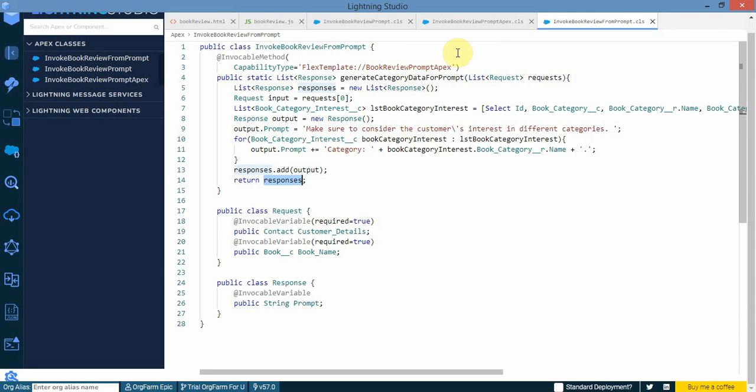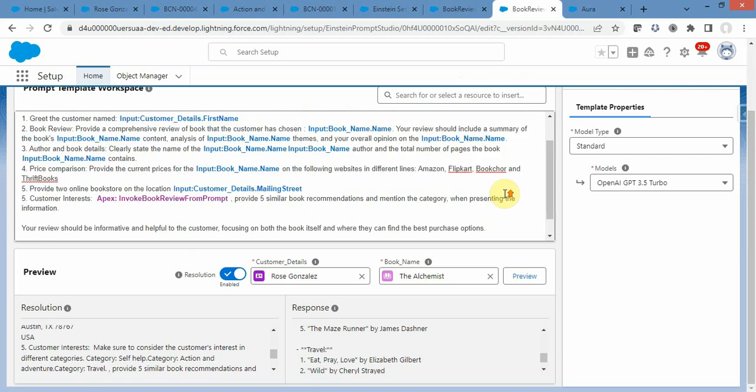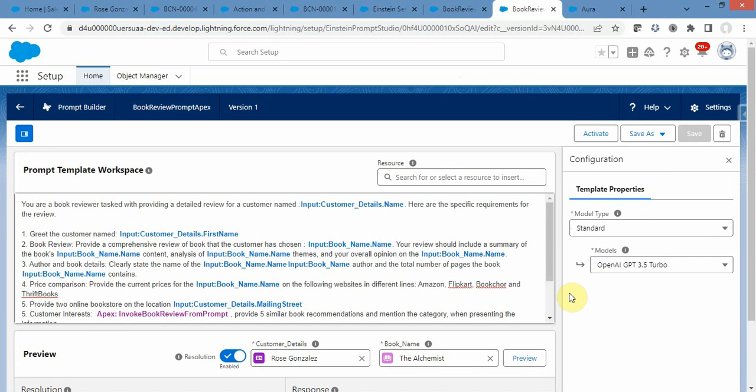So in both the cases, you can either invoke a prompt builder from Apex or an Apex from a prompt builder. Both will work like this. In our next video, we will show you how to invoke a flow from prompt builder, and from a flow as well, how you can invoke a prompt builder.